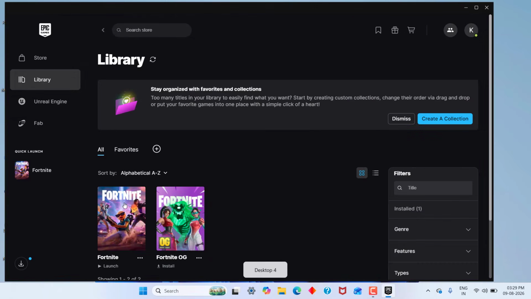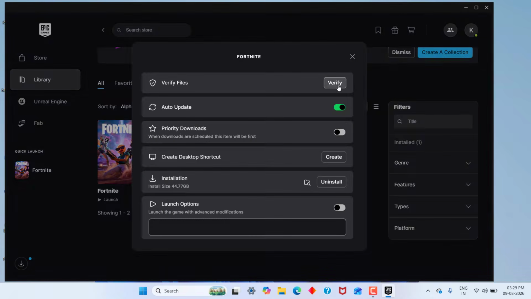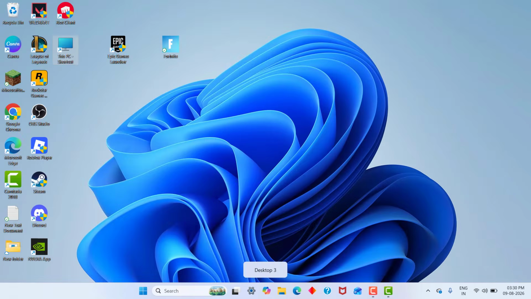Go to Epic Games, click Library, click the three dot icon, click Manage and click Verify files. Wait for some time. It's verifying your game files. If there is any corrupted file, it will rectify it. Successfully verified.